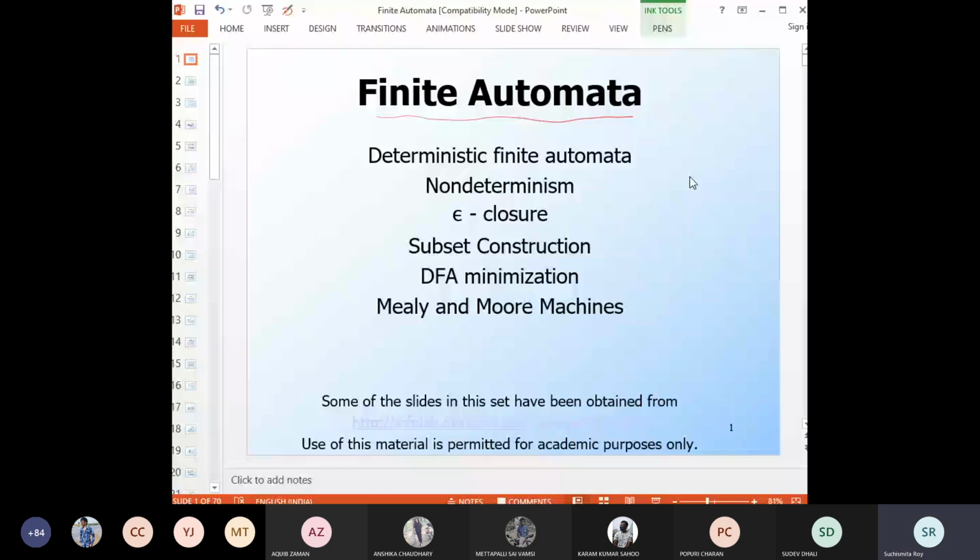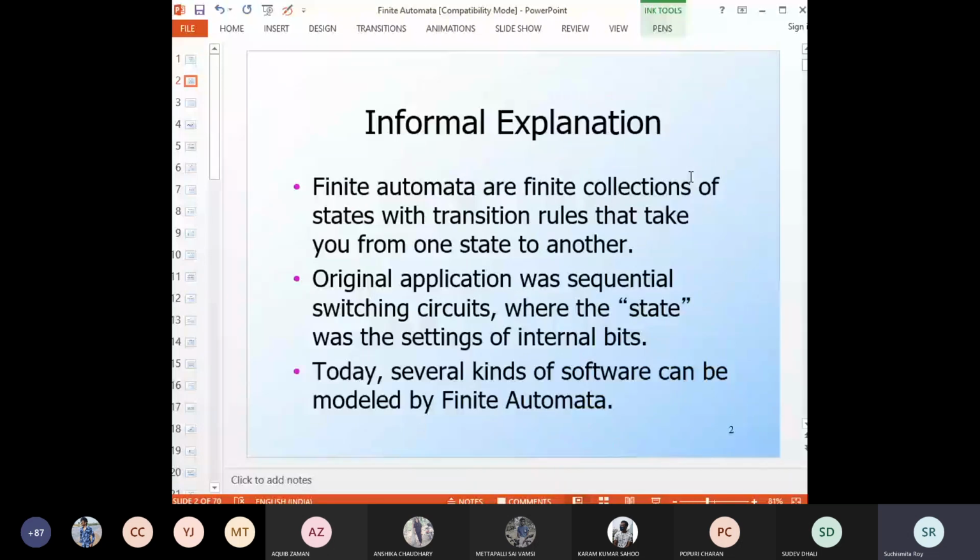Why automata? Automata is actually a plural term. The singular of this is automaton, T-O-N. Okay. So automaton means it keeps on working automatically without external or manual intervention. Okay. So that's the reason. Now this you already know.